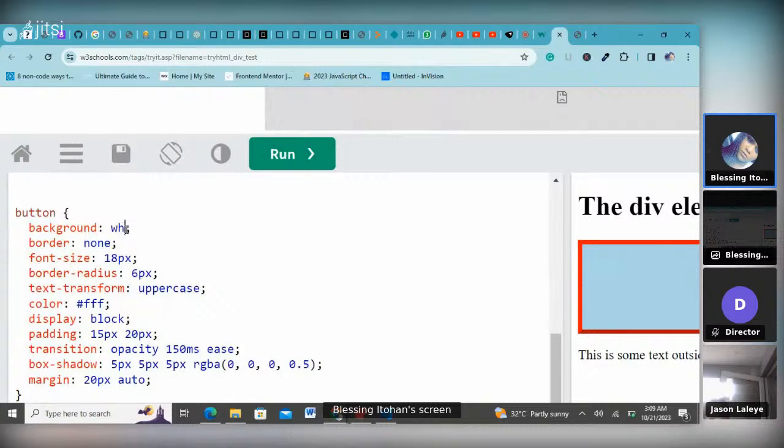Okay. So we're not giving it a border. The font size is 18. That's the size of the writeup. The border radius is the part that makes it rounded like this, because right now it's pretty square on the website. To make it rounded like this, we give it a border radius.